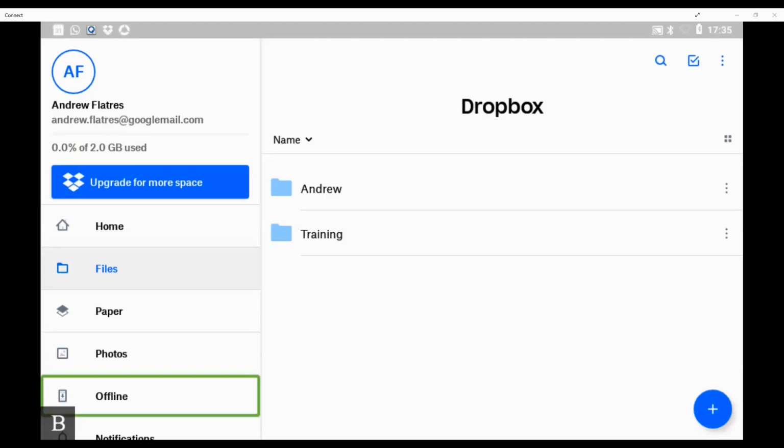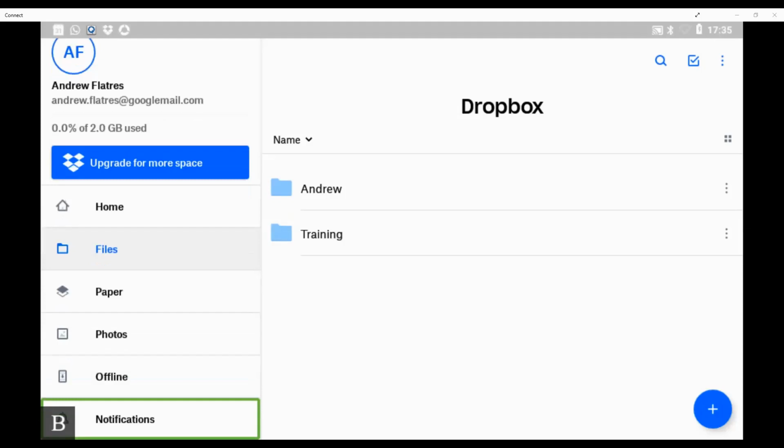Any offline content? Offline tab. So there is an option where you can save files to offline. All of your offline documents will appear on this tab here. And then lastly, notifications tab. So if you have files that have been uploaded, maybe you have a teacher that's uploading some files to your drive, you'll get notified to say that there is a file uploaded.